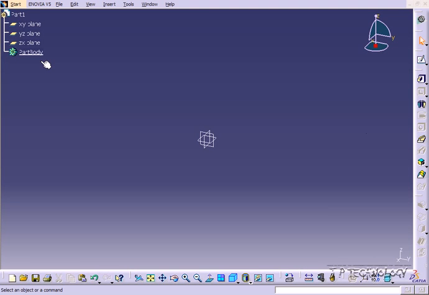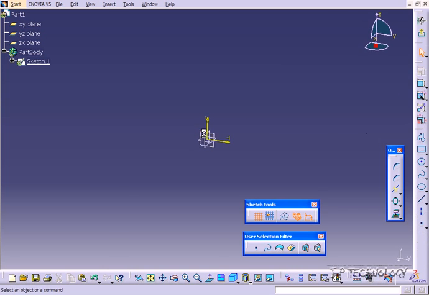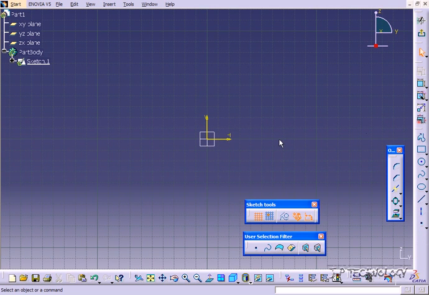This is tutorial number 20, and it covers how to use construction geometry within Catia V5. To start off, open up a new Catia file, and once you've done that, let's go into the sketcher. So let's click Sketch and click the front plane. Now, the construction geometry tool is going to be this here on the sketch tools.